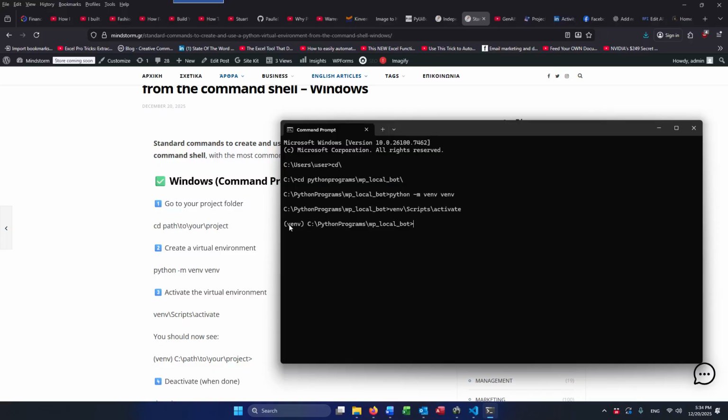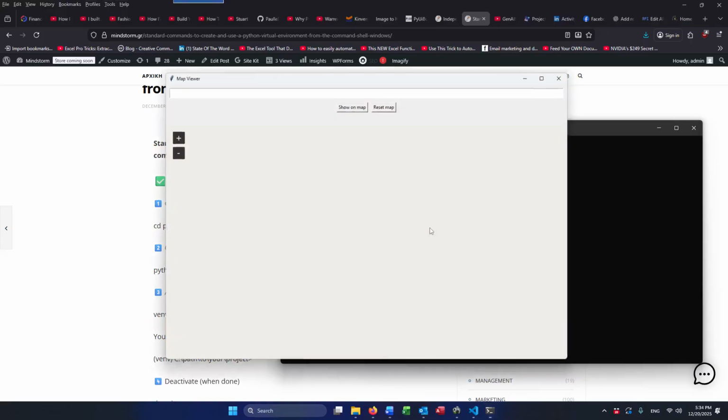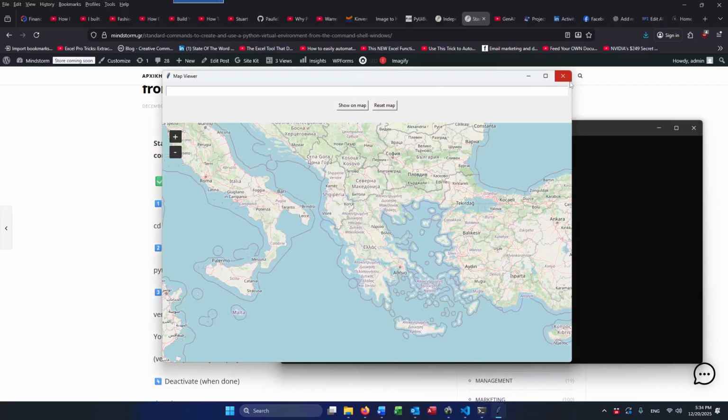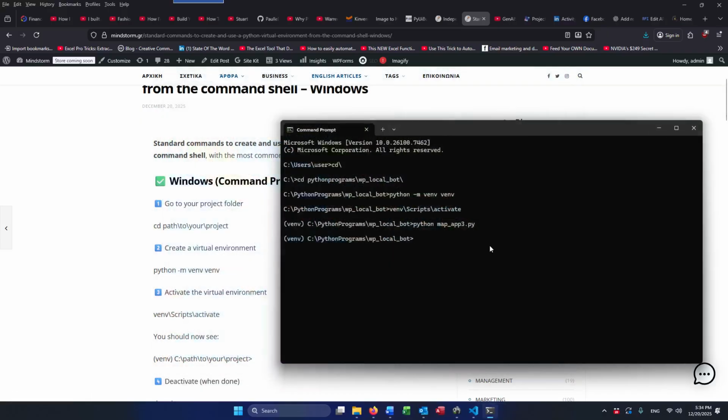As you see, now we have this venv at the beginning, and then it's the full path. So now if we run python map app 3.py, it works. So now if we want to deactivate, we are ready to go.